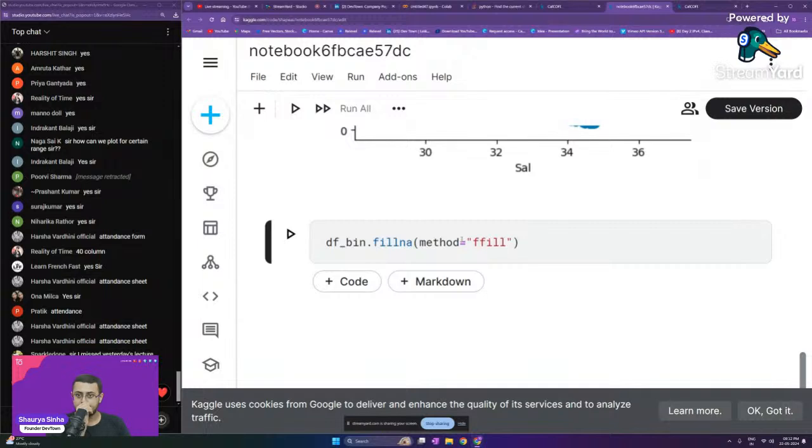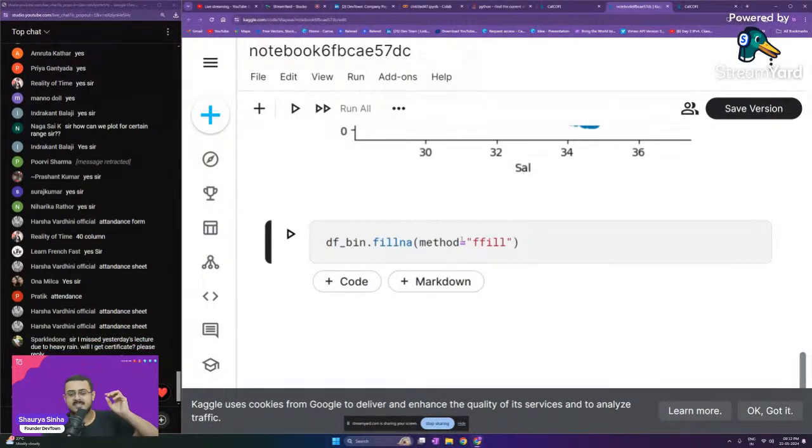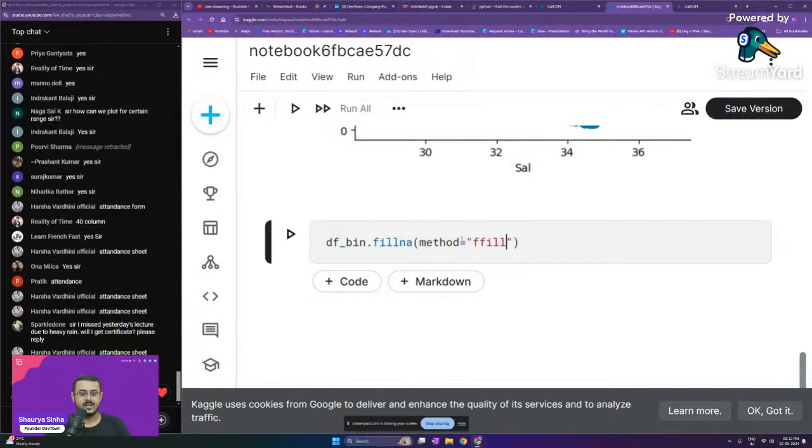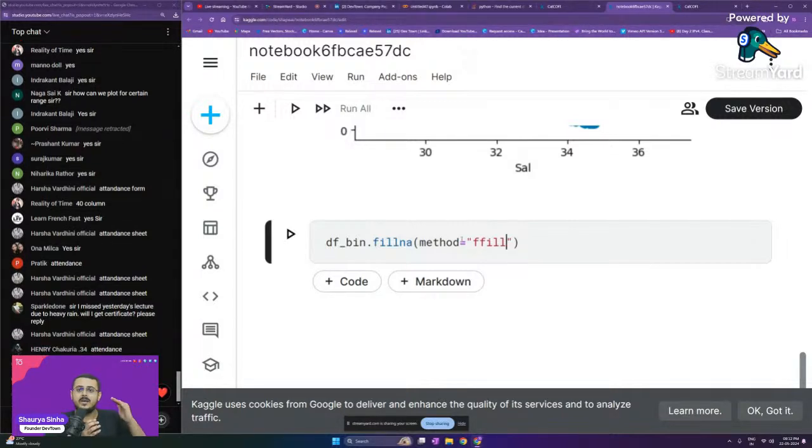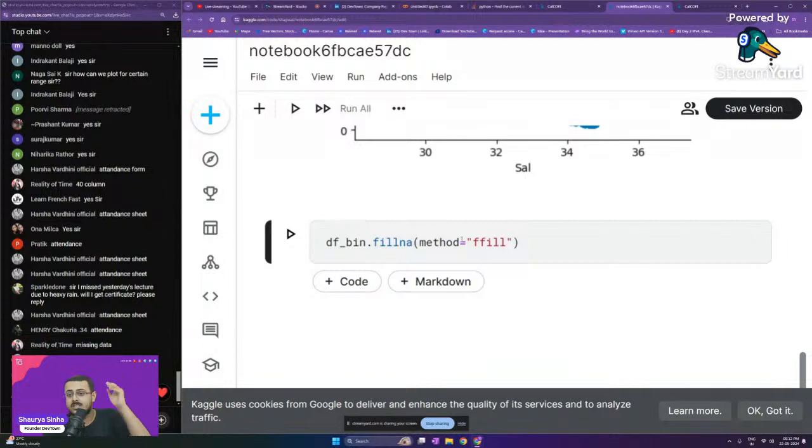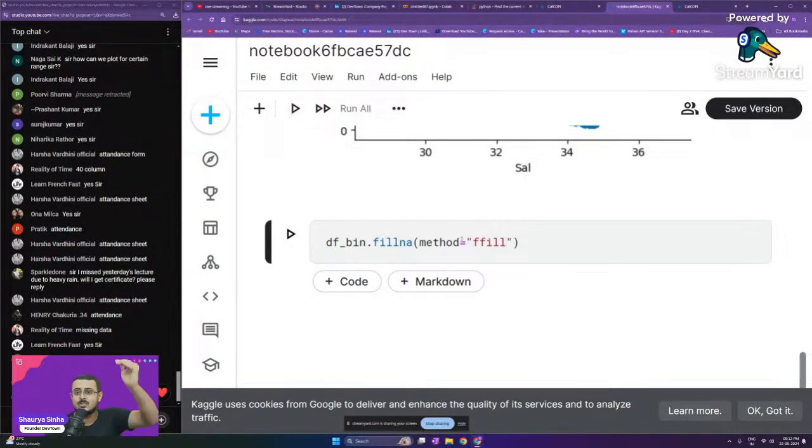For example, if the 8th row has missing salinity, the salinity will be copied from the previous row. From the 7th row, whatever the salinity was, I'll just copy that right over here. Are you guys able to understand this?